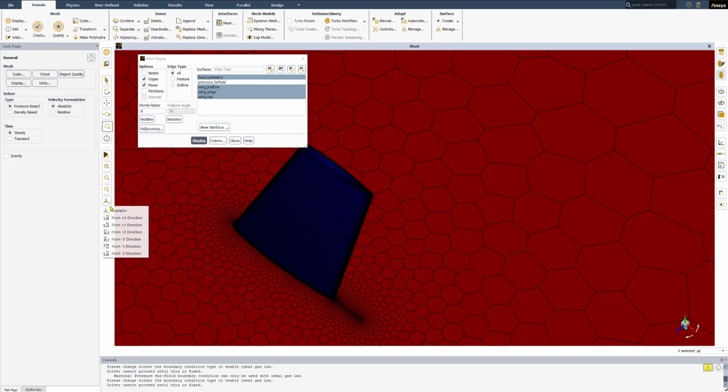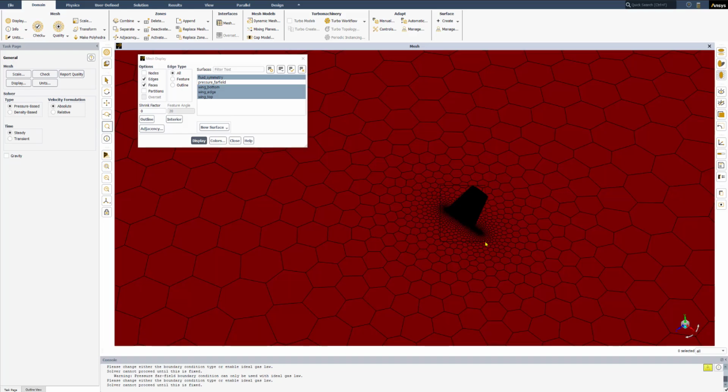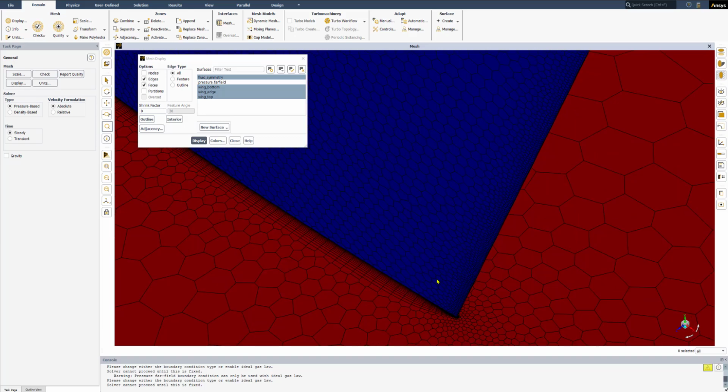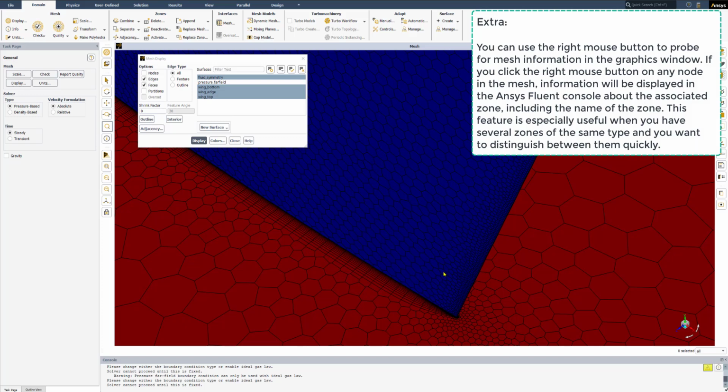So now I can go again to isometric view. Just let me show you another small tip here. I can again go here and select the box near the airfoil. You can use the right mouse button to probe for mesh information in this graphics window here. So if I click the right mouse button on any node in the mesh, information will be displayed in this Ansys Fluent console, and it's about the associated zones including the name of the zone.